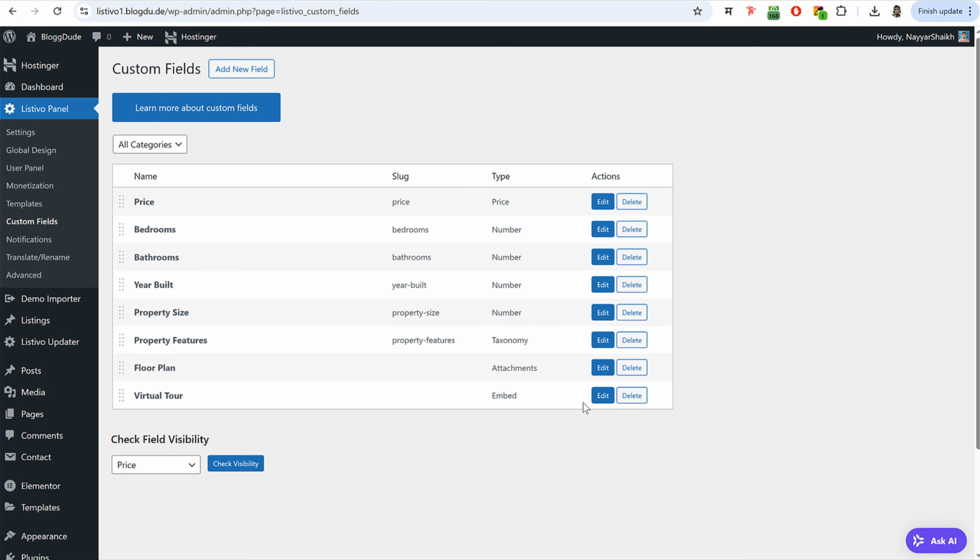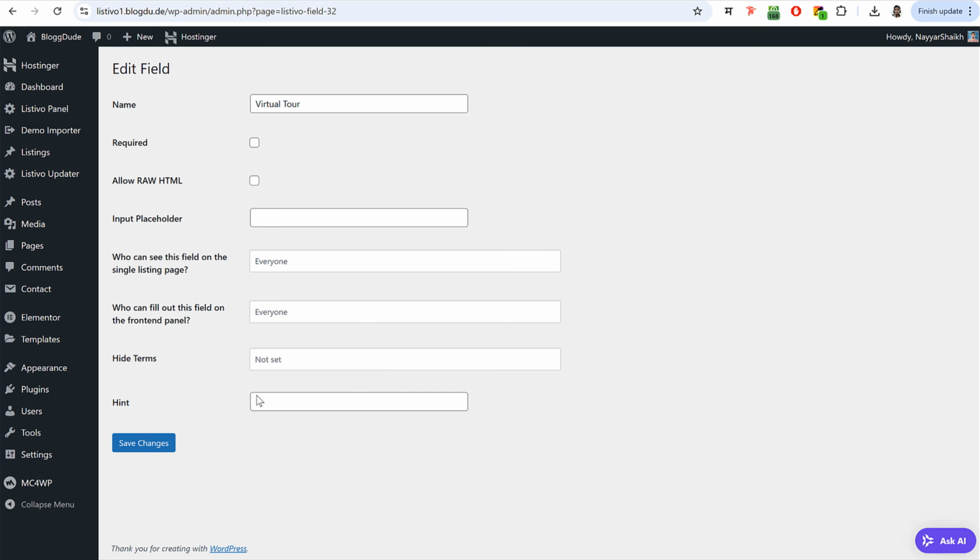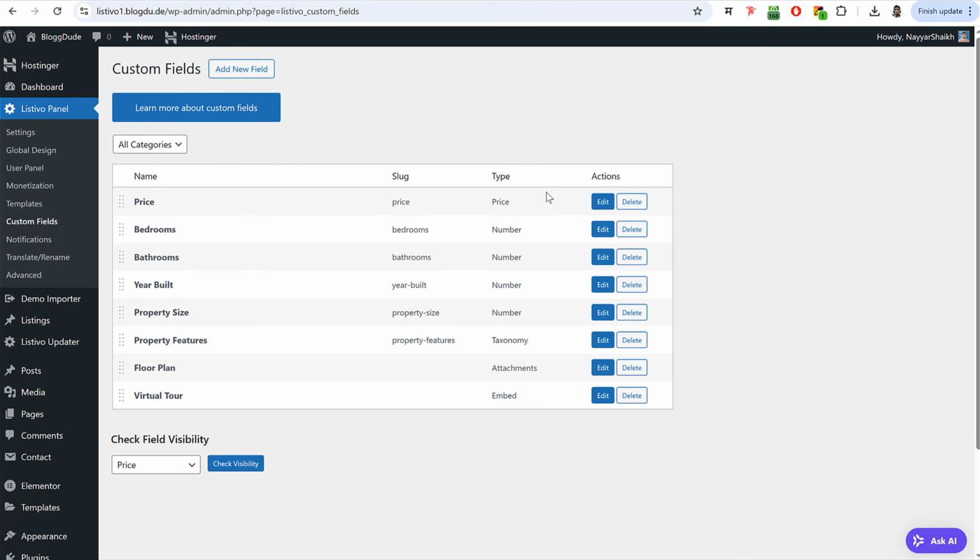Now you can also give them some hint. For example, what is this embed? So you can give them some hint like, please enter the iframe code for the virtual tour. Okay, you can give them some hint. So whenever they are adding a listing, this will help them out. So these are all the custom fields related to real estate.